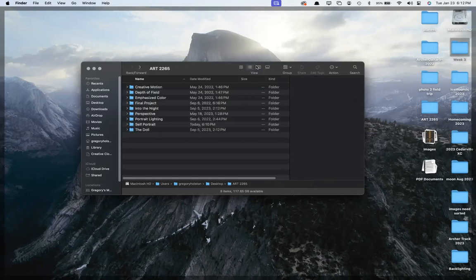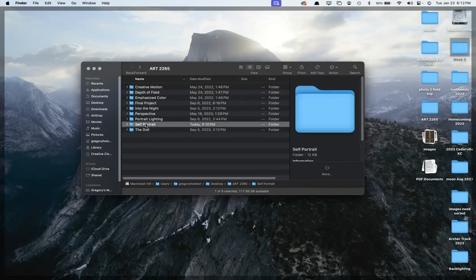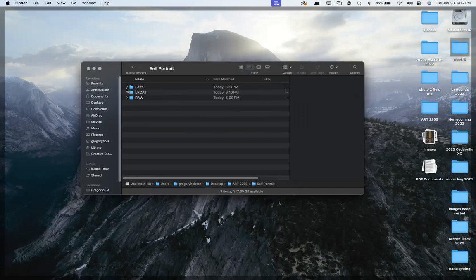So obviously Art 2265, that's your class. Then inside of that, you could create all your assignments, or you can just do them as you do the assignments. It's up to you, but either way. I just created self-portrait. And inside self-portrait, I have edits with working and selects inside of it, Lightroom catalog, which I'm going to show you in a minute, and raw files. So now that I have that folder structure properly created, it makes everything a lot easier just to put it in place.